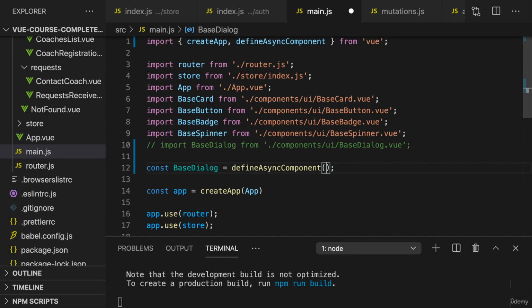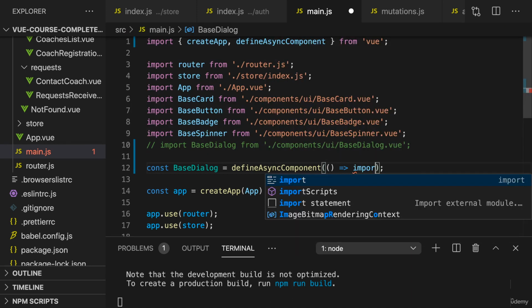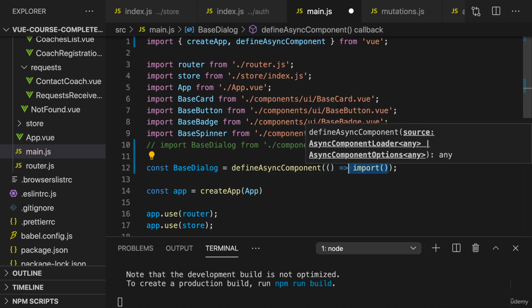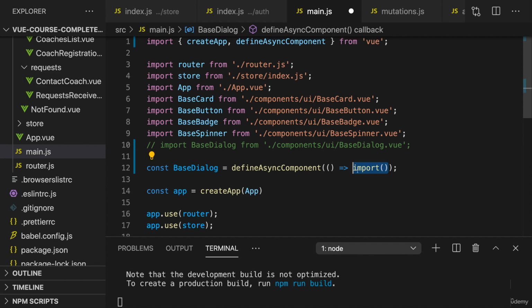defineAsyncComponent wants a function. And here I'm using an arrow function. It wants a function that in the end then returns the imported component. But Vue will only call that function when the component is really needed. So here I can use the shorthand notation of arrow functions and call import, which also exists as a function like this in JavaScript. So it's not the import statement we have here. Instead, now I call import as a function.